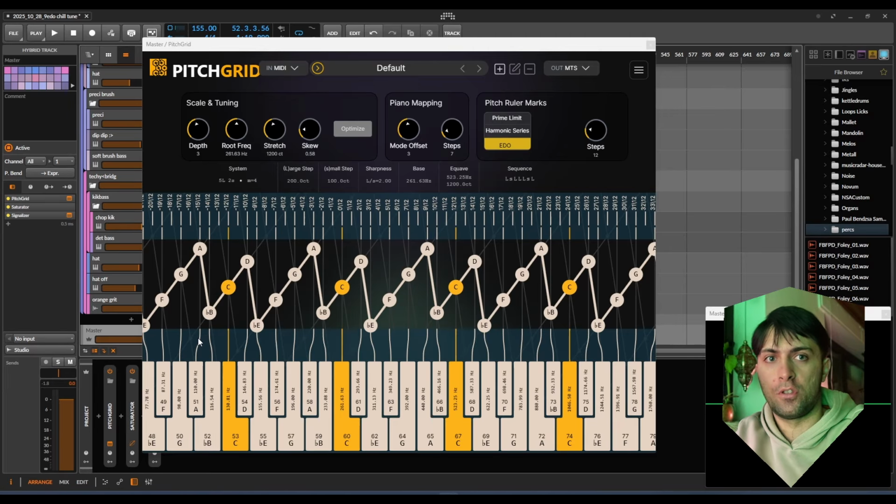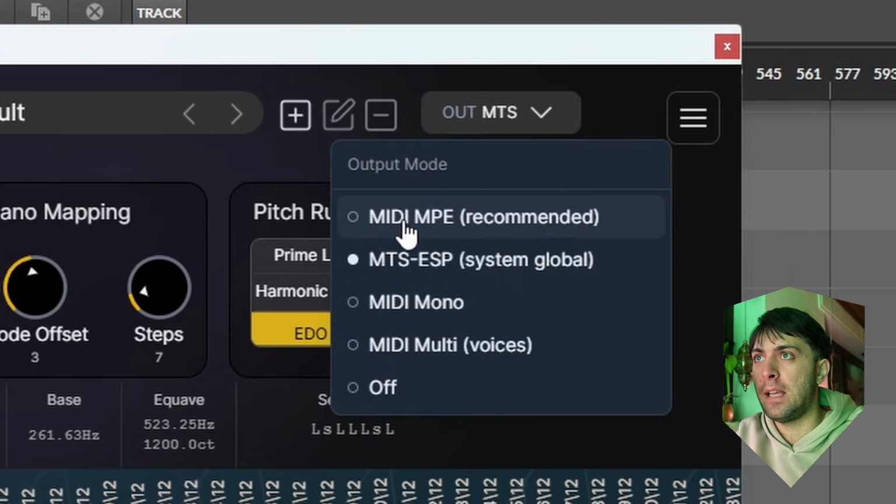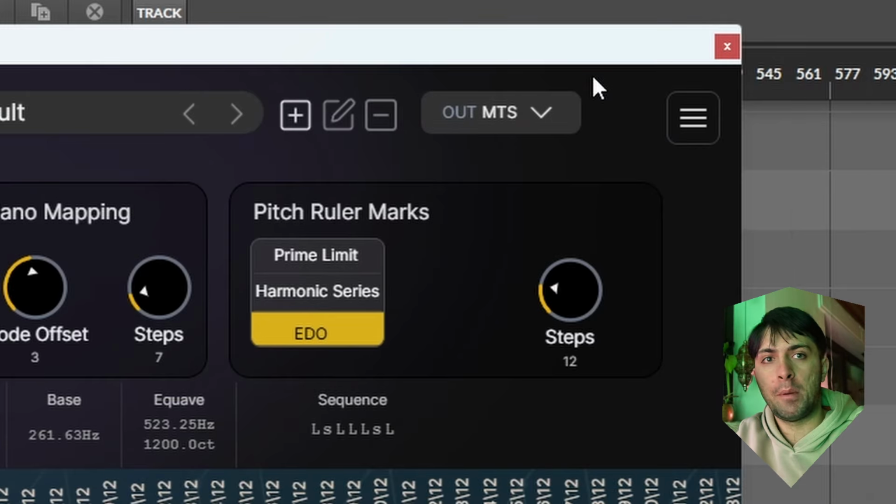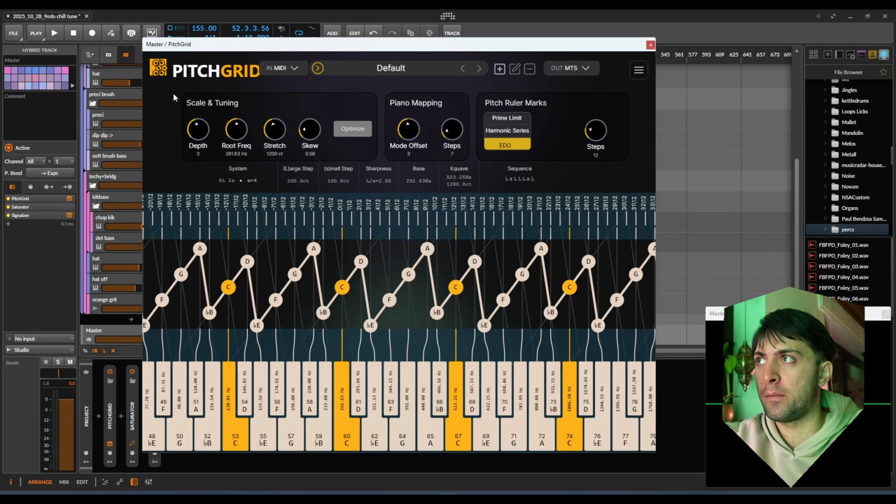If you don't have a DAW that supports MTS-ESP, you can also run this plugin in MPE mode, which is even recommended by the developer because the developer believes that it can be useful to have different tuning systems on different tracks. As an example, if you listen to blues music, you would notice that the organs are typically equal temperament, while the vocalist is singing with some sort of temperament, and you could mimic that by using different PitchGrid settings on different tracks.